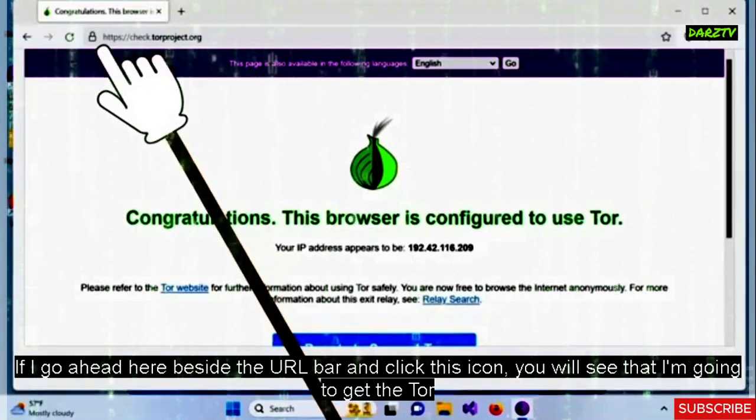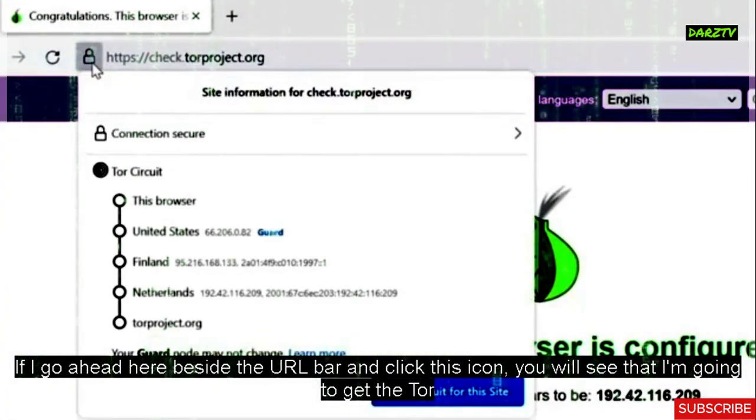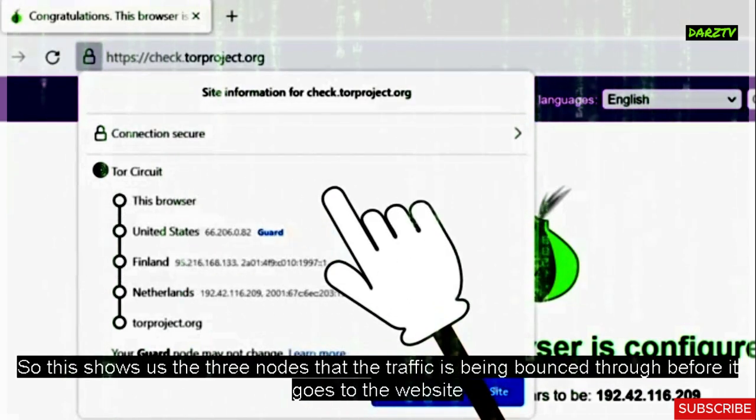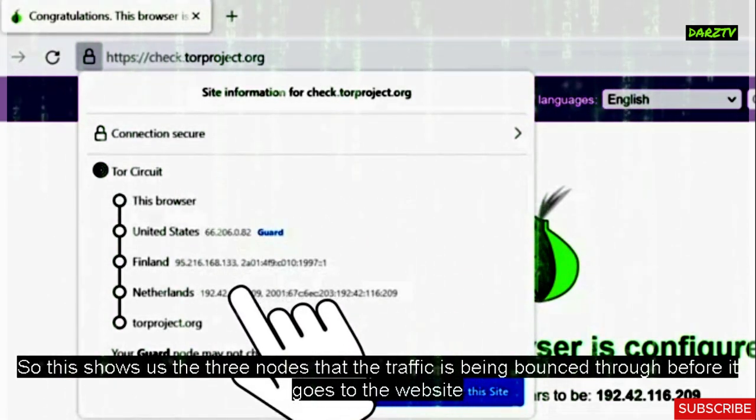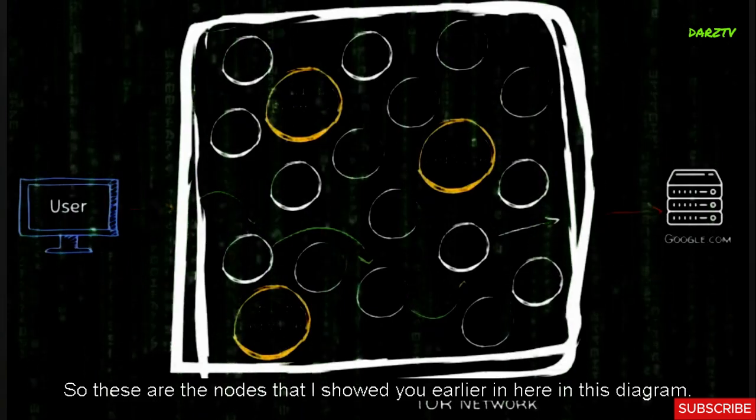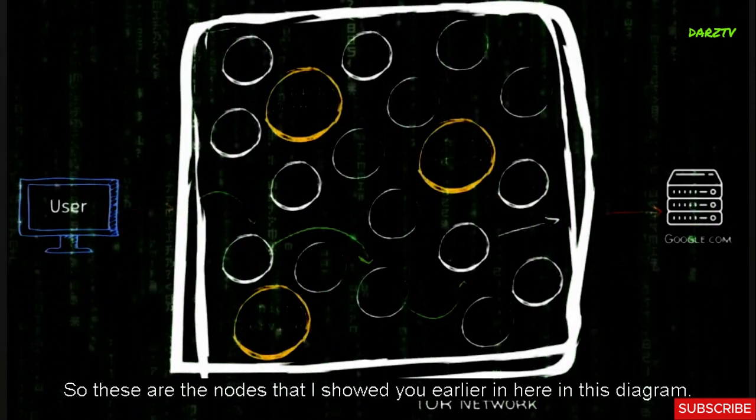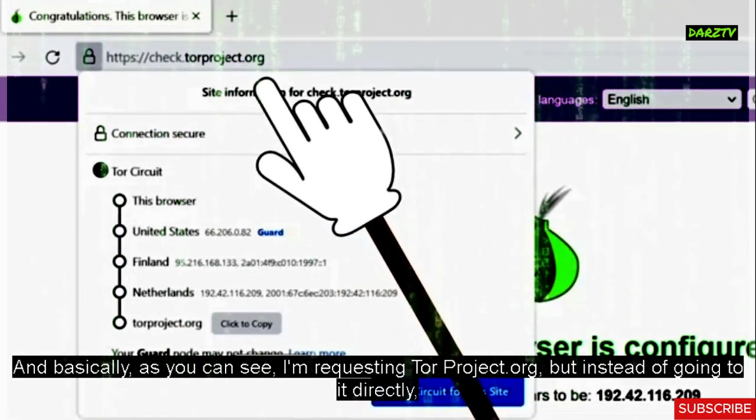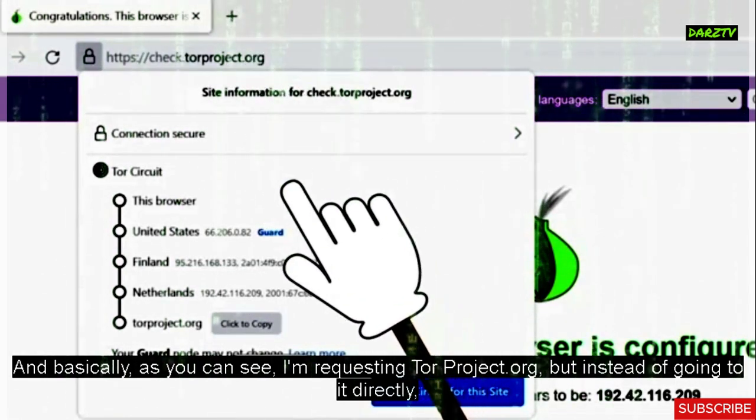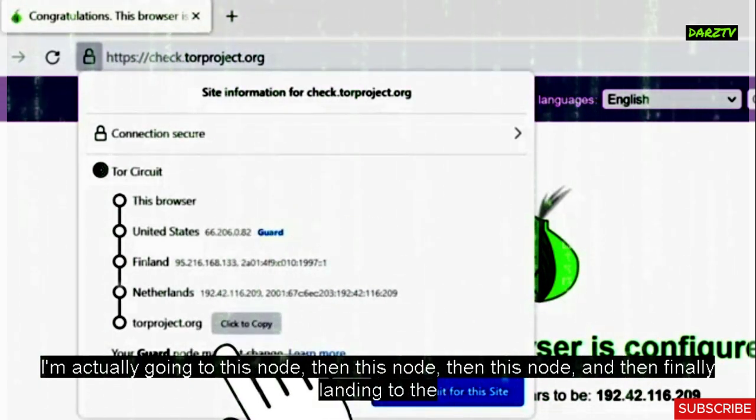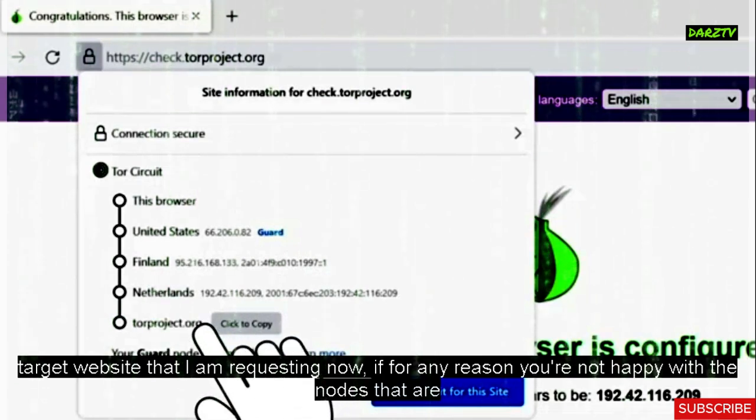It's showing me the IP that I appear to be using. If I go ahead here beside the URL bar and click this icon, you will see that I'm going to get the Tor circuit. So this shows us the 3 nodes that the traffic is being bounced through before it goes to the website that I am requesting. So these are the nodes that I showed you earlier in this diagram. And basically, as you can see, I'm requesting torproject.org, but instead of going to it directly, I'm actually going to this node, then this node, then this node, and then finally landing on the target website that I am requesting.